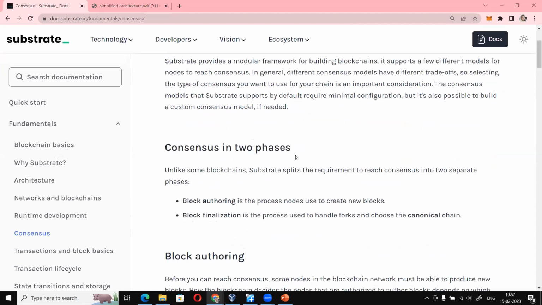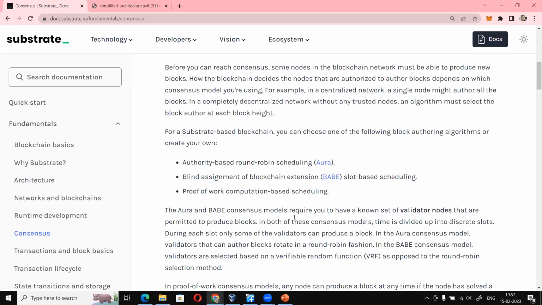Proof of work and proof of stake are all consensus mechanisms. In consensus there are also two phases. One is called block authoring, the process that nodes use to create new blocks, and the other is block finalization, which handles forks and chooses the canonical chain. Block finalization means you have to come to an agreement that such and such block is getting added to the blockchain, and later on it cannot be changed. This is what a consensus mechanism really is.